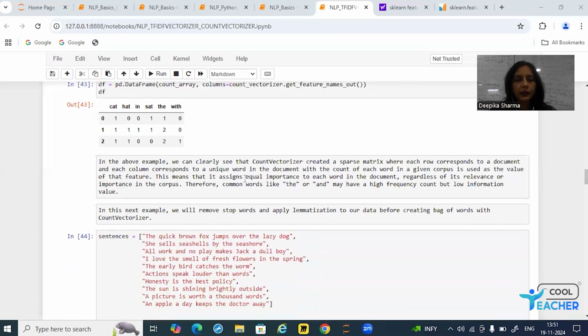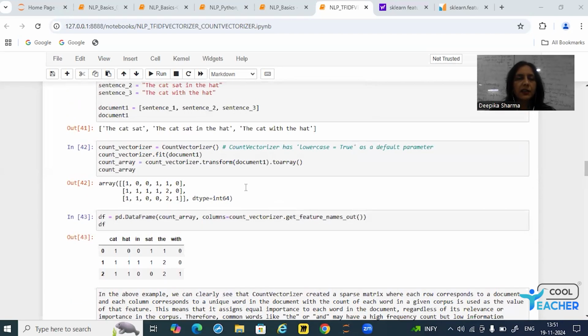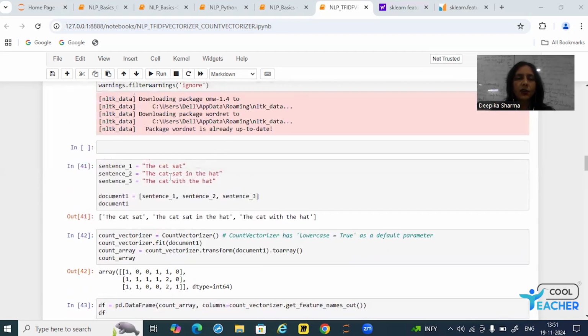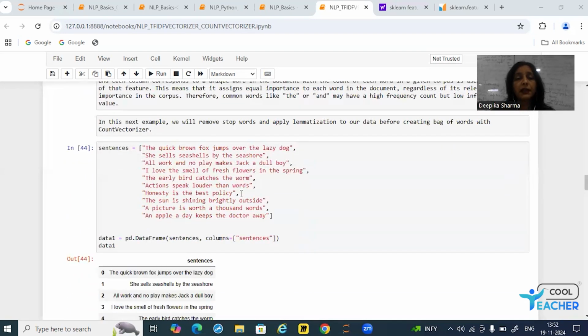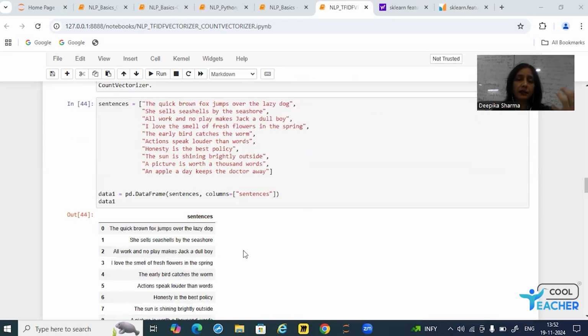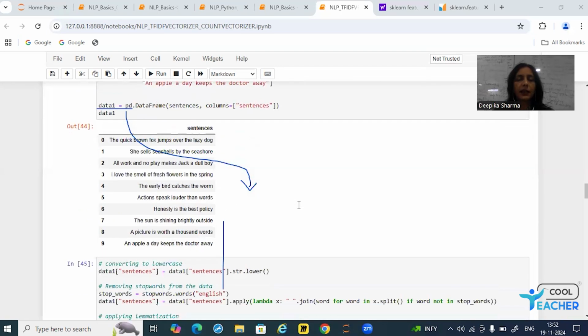Okay. Now I'm taking another example. This one was the smallest, only 3 sentences or 3 documents. Now I'm taking a bigger number of sentences here. I can call it a corpus because it is larger. I'm passing this entire list of sentences inside the data frame here. When I check it, it shows that there are approximately 9 to 10 sentences.